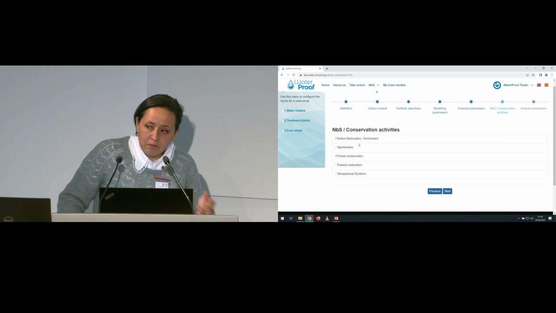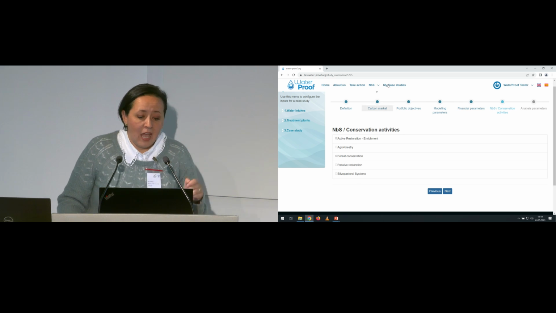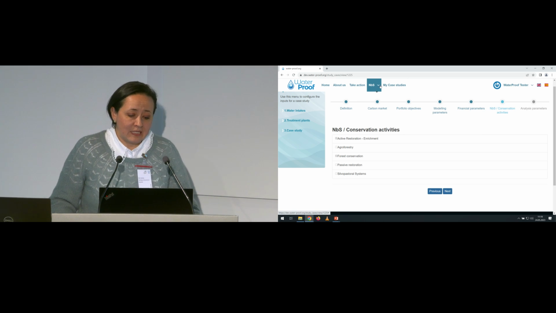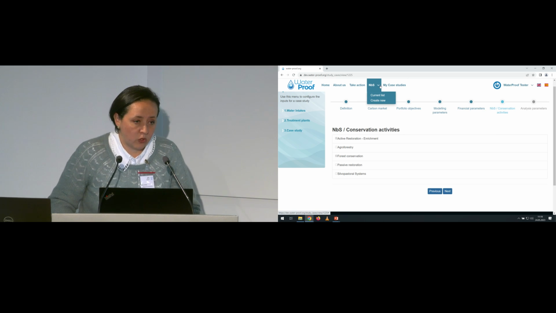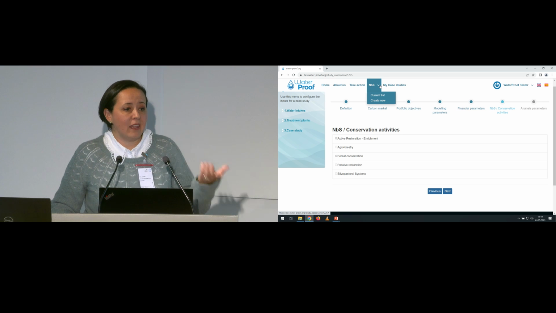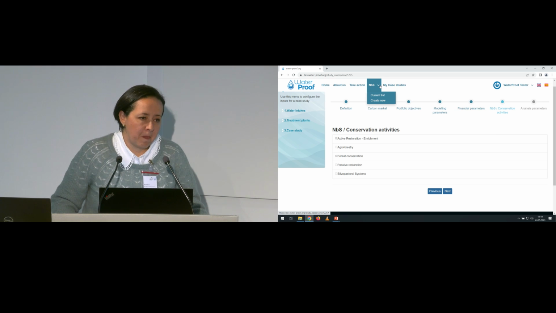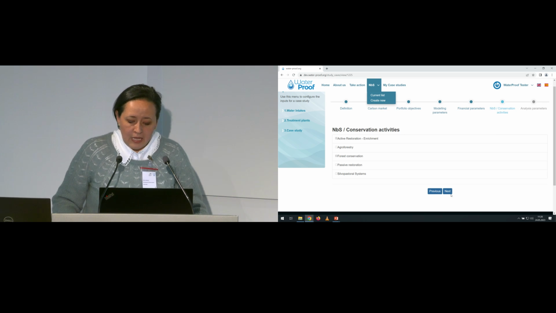So like Carlos says, we have this preloaded, related with active restoration, agroforestry, forest conservation, passive restoration, and silvopastoral systems. You can check, but the system has a functionality where you can add your own nature-based solution. We are going to see it.